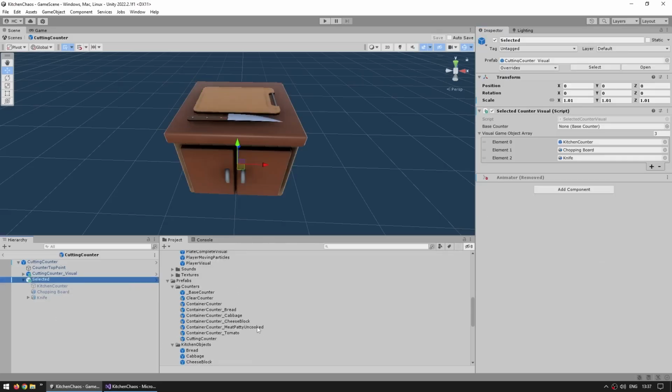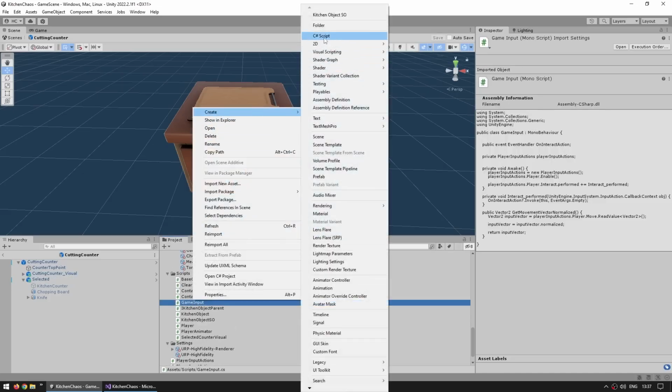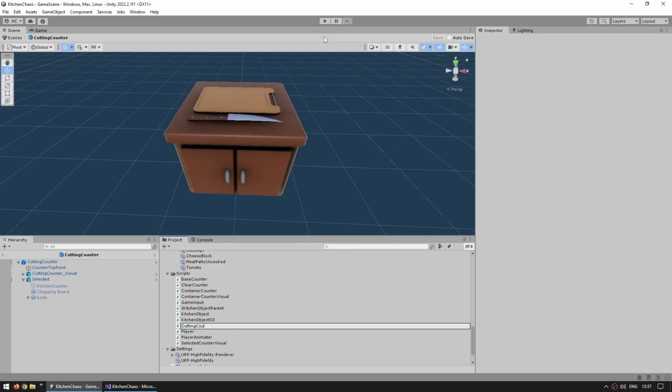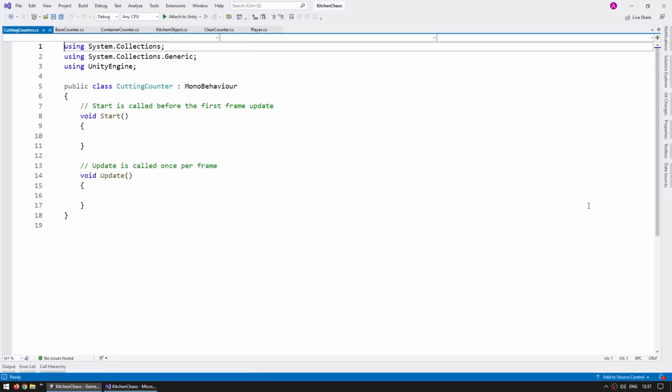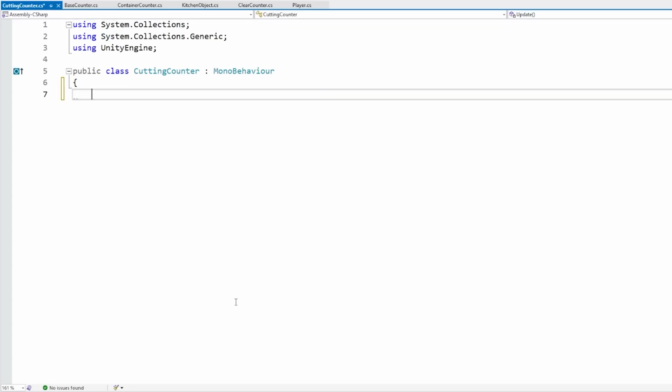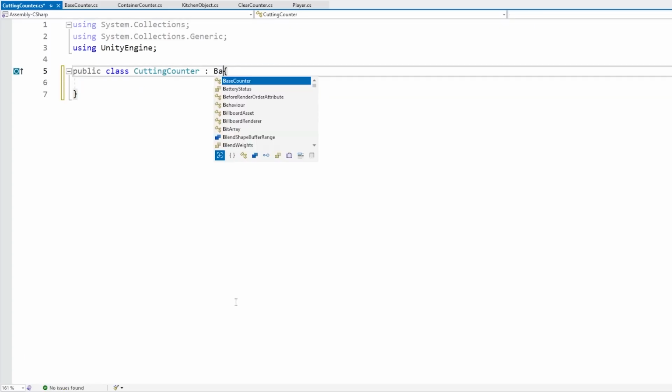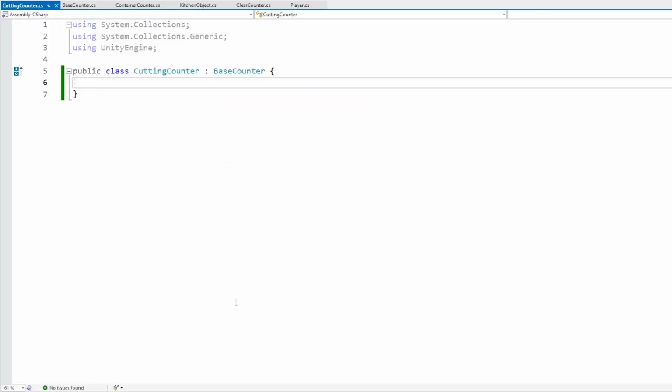Now let's make our script to run this. So let's go down, let's create a brand new C# script for the cutting counter. Let's select the parent game object and attach the cutting counter, and let's open it. Now here, as usual, instead of all this, let's start off by extending the base counter.